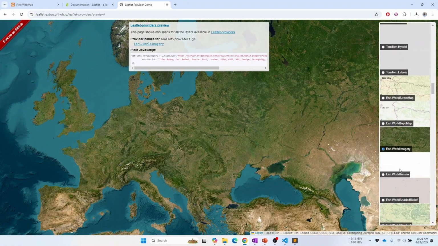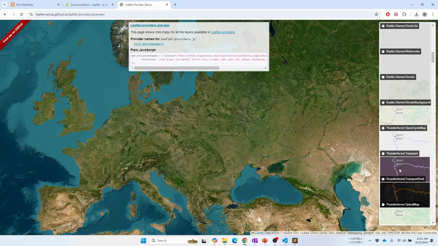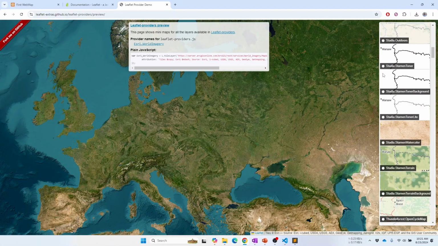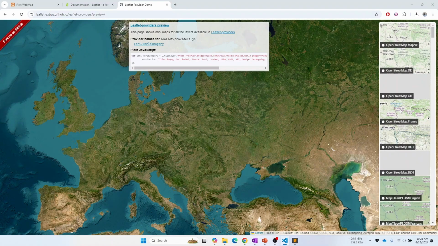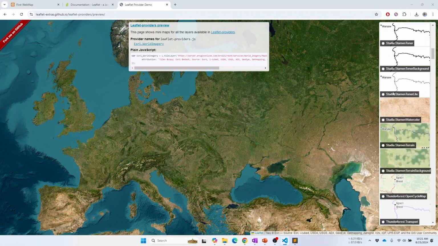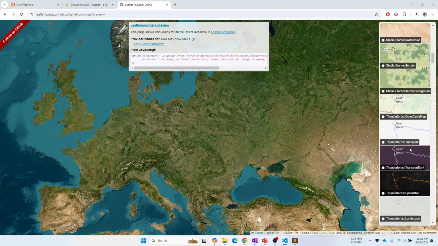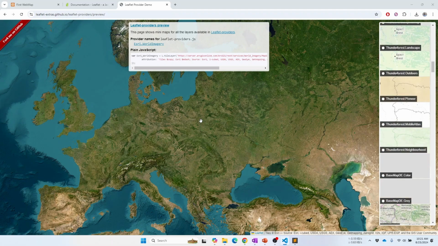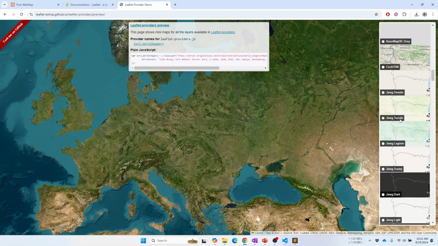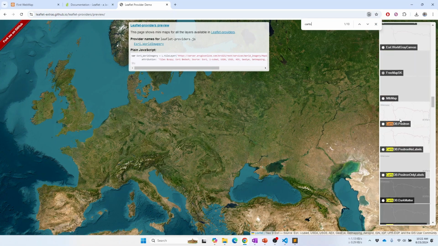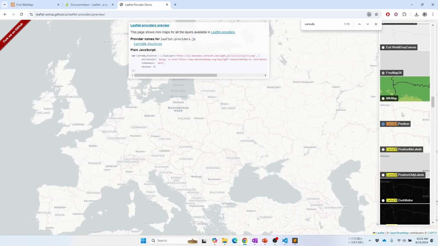What you need to do is just copy this chunk of code. We'll include a few from here. The first that we'll be doing is CartoDB positron. Actually, I like this CartoDB. You can use any one, it's completely okay, and the process is the same. So this is CartoDB positron.